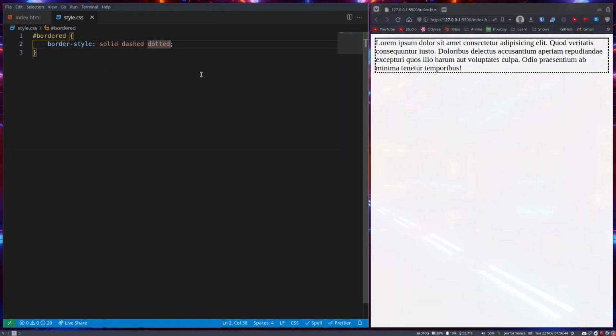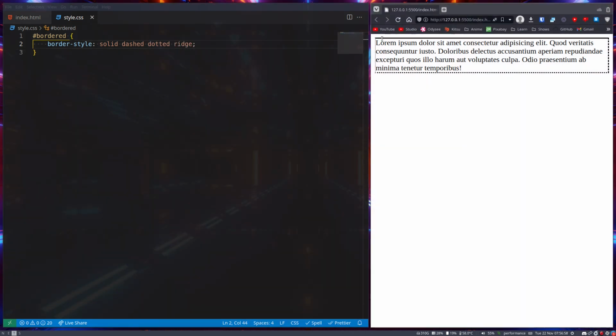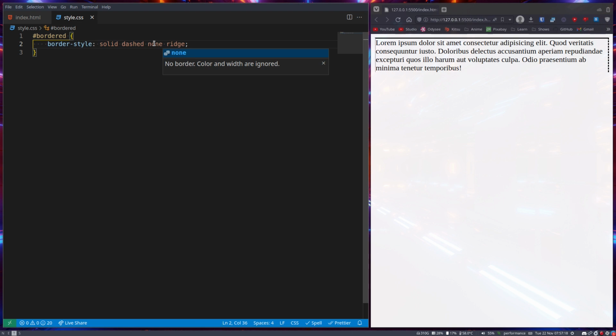And then if you want to change the final one as well, meaning this one right here, you can give it a value such as ridge. So now here's a ridge, here's a solid, here's a dashed, and here's a dotted. So it goes from the top and it goes in this clockwise, I believe, orientation. So like that, you can specify different types of borders. Let's say you don't want a border on one side, then just say none. Now there's no border here at the bottom.